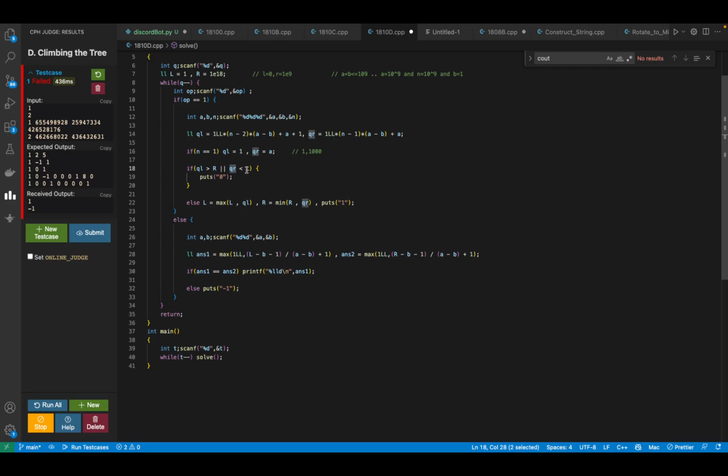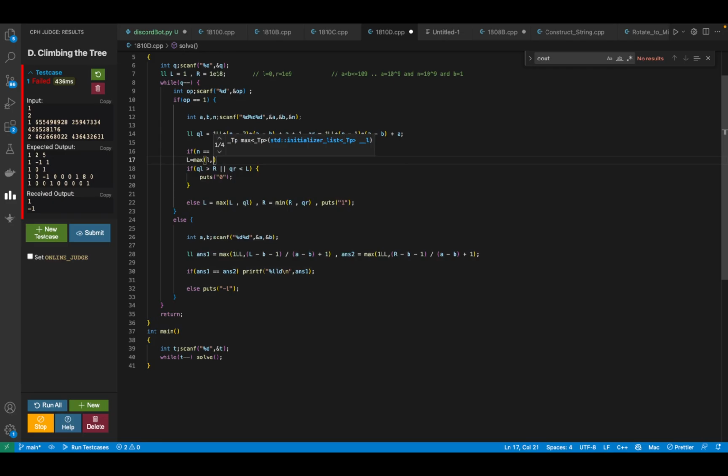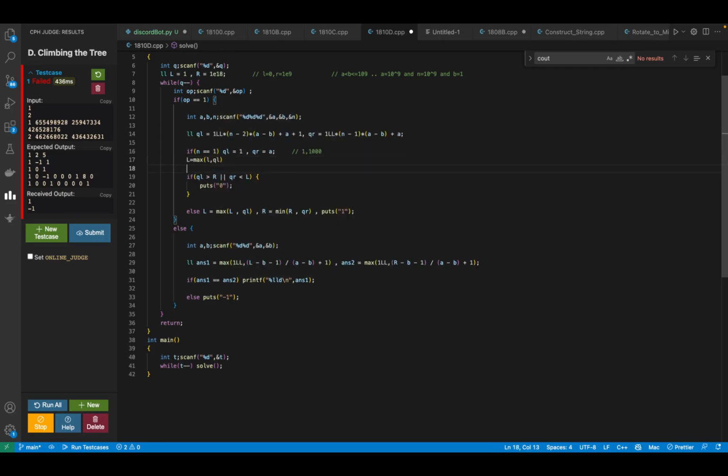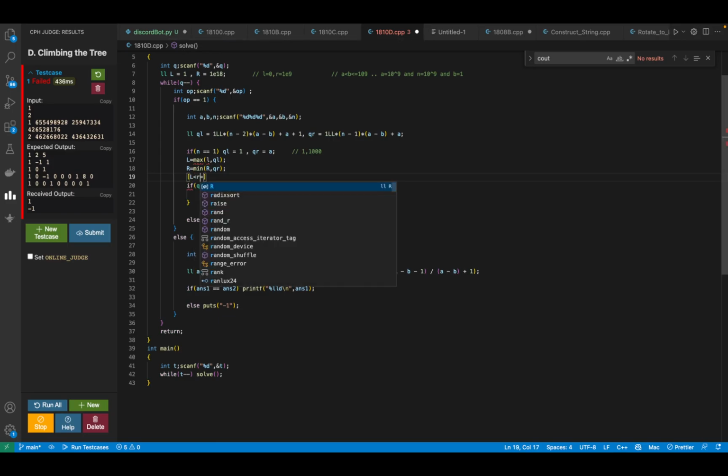Or if your QR is less than L, even then it doesn't make sense, right? Because if this happens, then basically your L to R would become invalid, because you are saying that L is max of L and QL, and your R is min of R and QR. Now this kind of scenario happens if you assign these values. So your segment only makes sense if L is less than or equal to R, right?